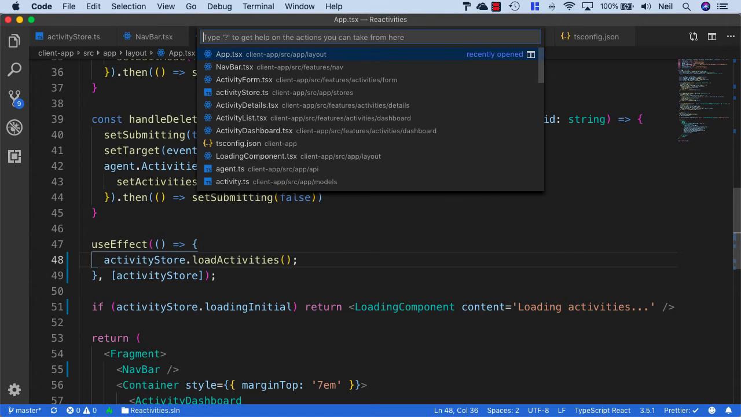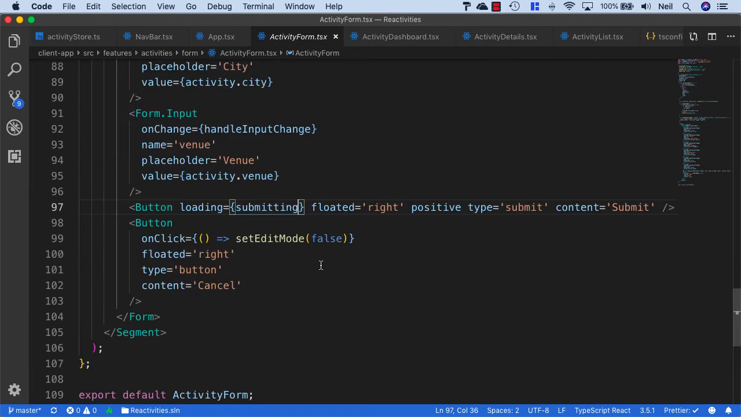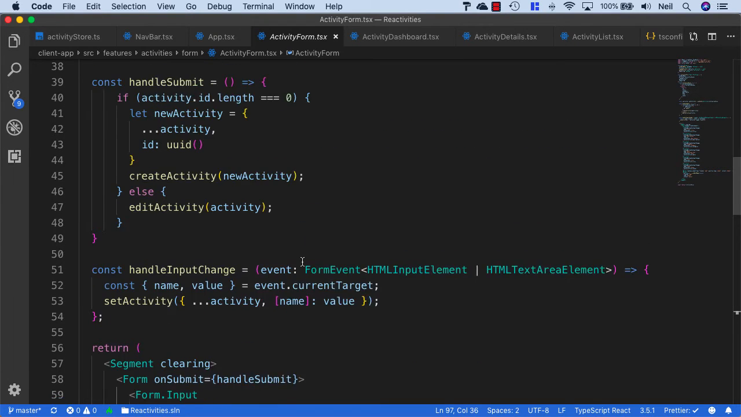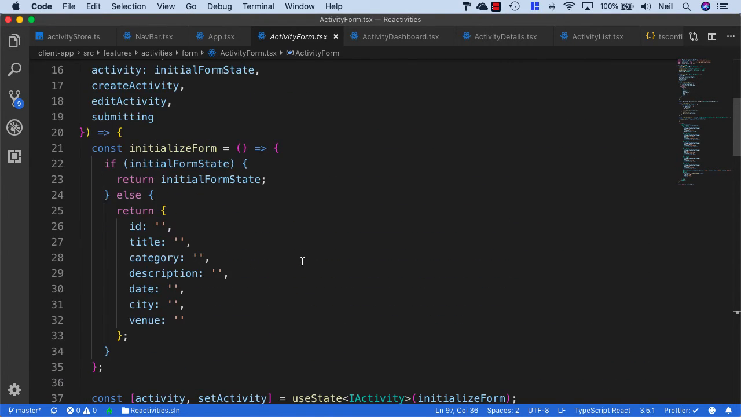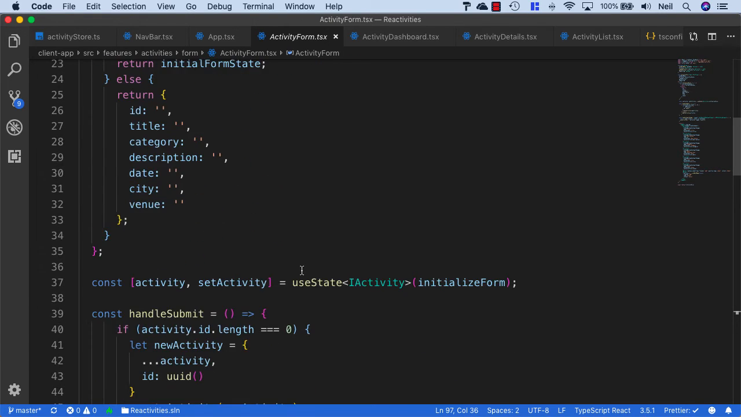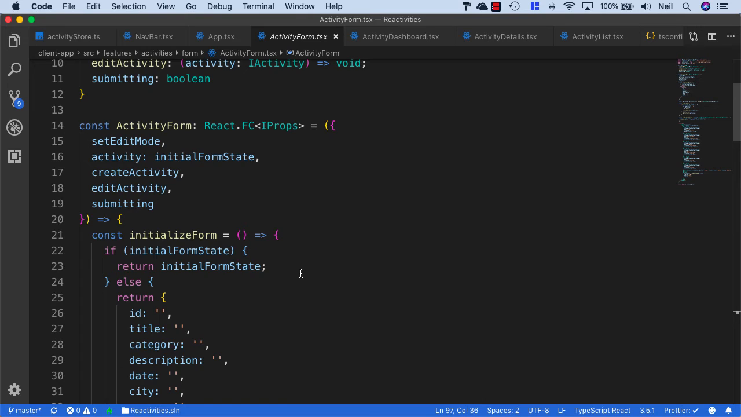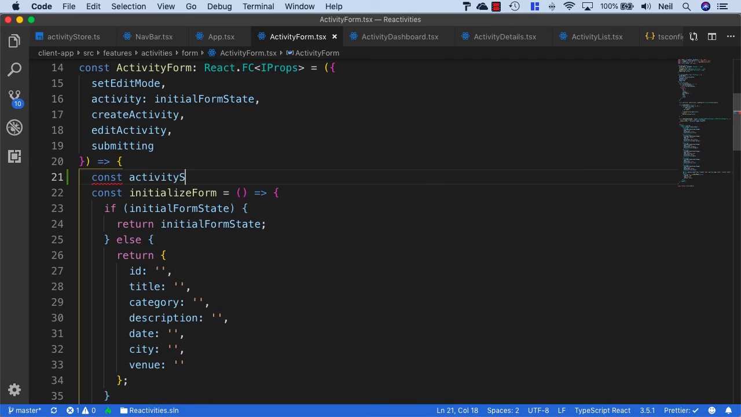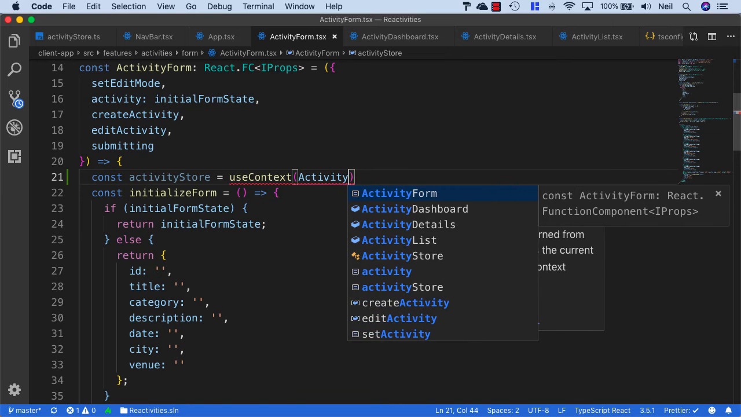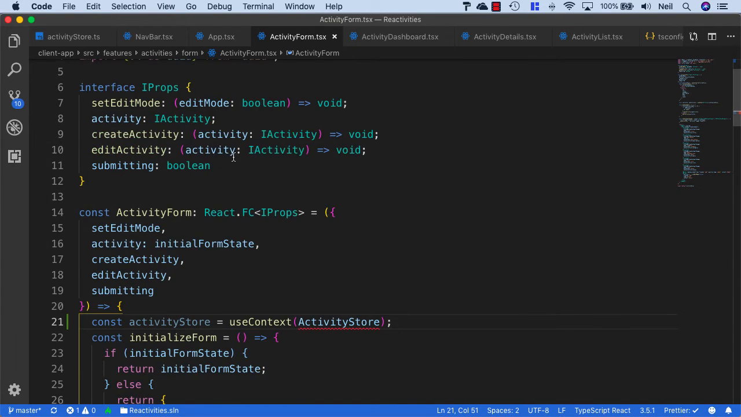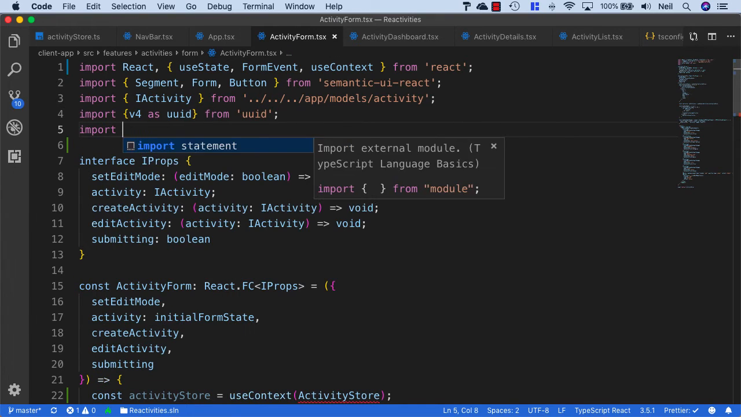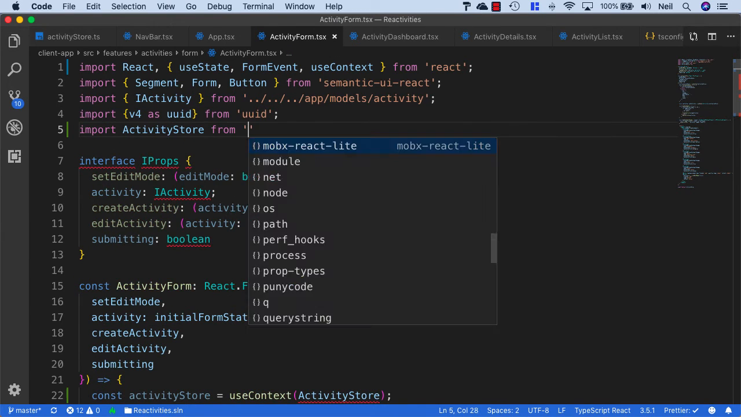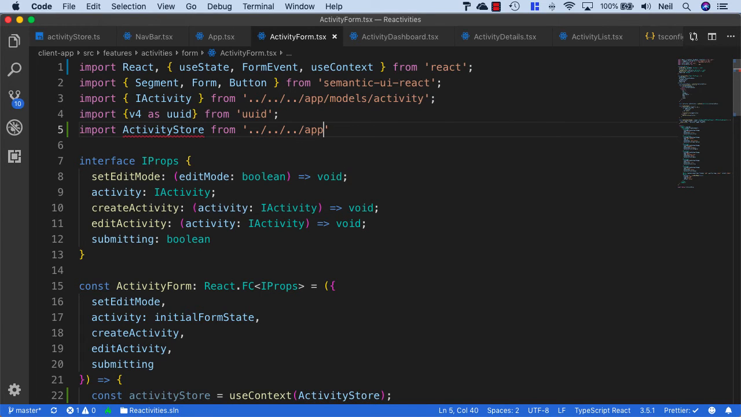So let's go to our activity form next, and we'll first of all need to bring in our activity store inside here. And we've got quite a lot going on in our form at the moment. So I'm just going to add the activity store at the top. So I'm going to say const activityStore equals useContext and say activityStore, and once again bring this in manually. So import activityStore from and go up to the app and stores and activityStore.